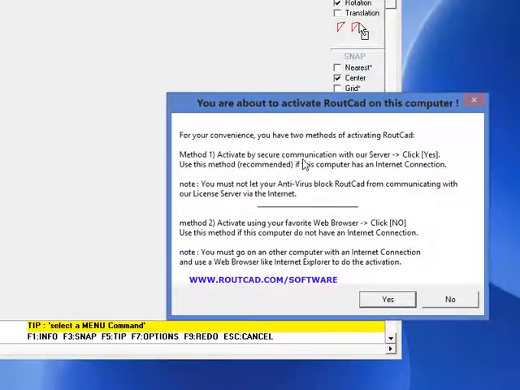The second method requires a computer that has a web browser. So let's say, for example, we install RouteCAD on a machine that does not have an internet connection, we can go on a second machine and connect to the internet with the second machine, obtain the license, and go back to RouteCAD and activate the license this way. But in this particular situation, this computer has an internet connection, and we will choose the first method.